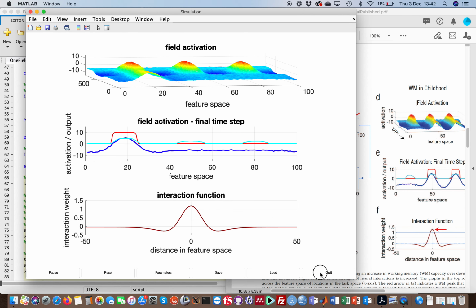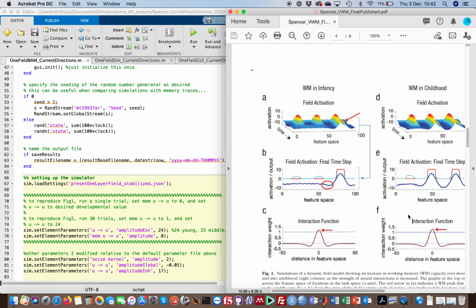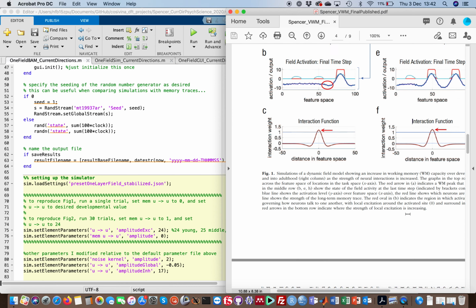If you hit quit, you can then set up the simulation of the child model and the old model, or the adult model, simply by changing this value from 24 to 25 to 26. That will reproduce figure 1.